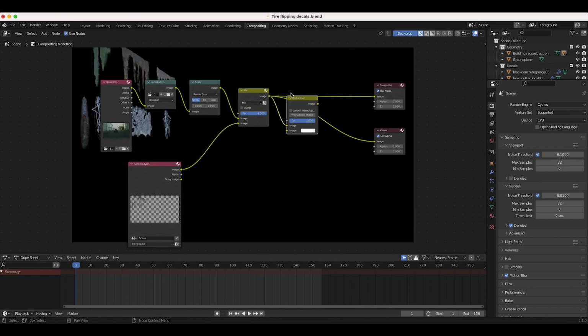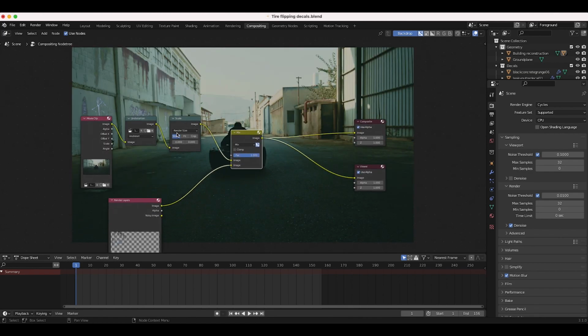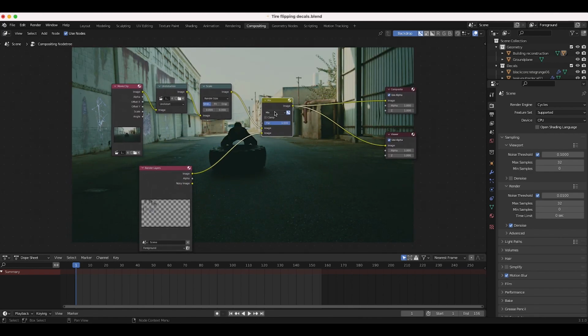And I'll go ahead and delete our alpha over. One thing we want to do to our mix node is make sure that the alpha is included, so go ahead and select that. Now, as you can see here, nothing has changed yet. That's because we're using the mix blend mode. But as you can see here in the drop-down menu, we have a variety to choose from.